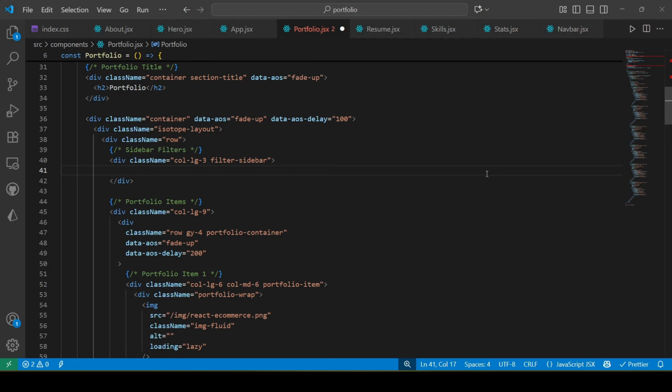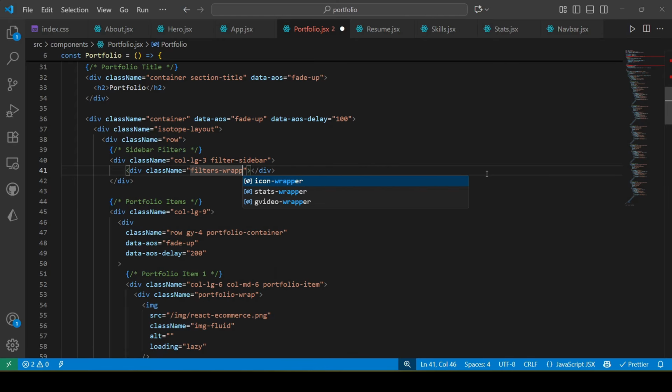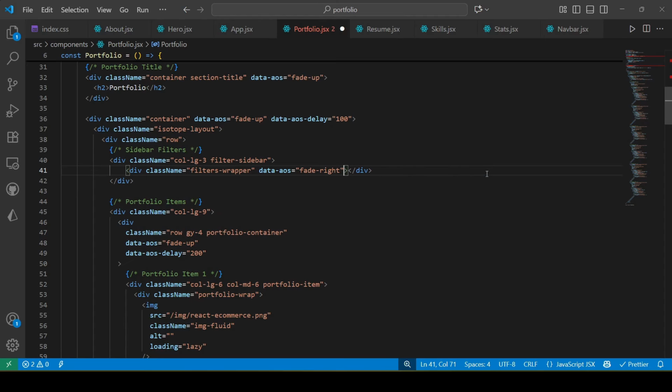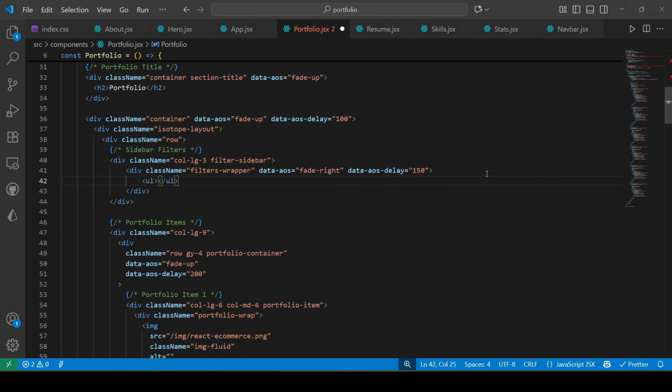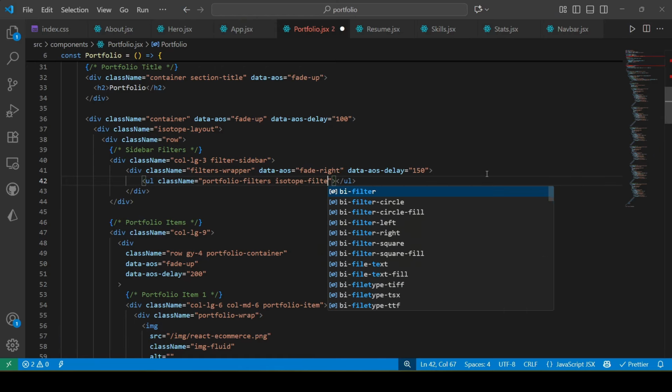Inside it we will add another wrapper with the class name of filters-wrapper. And this wrapper also has the fade-right animation with a delay, which makes the filters slide in nicely when they appear. And inside this animated wrapper, we will add an unordered list of filter buttons. And each list item represents a filter category. And it will filter the projects based on those categories.